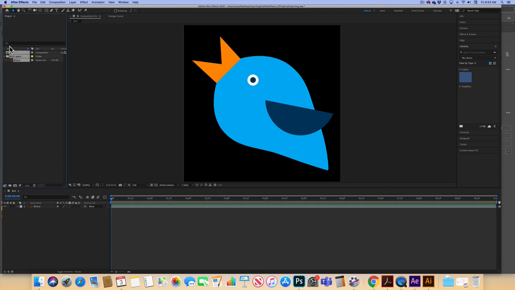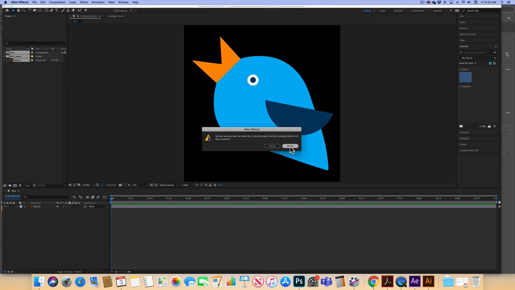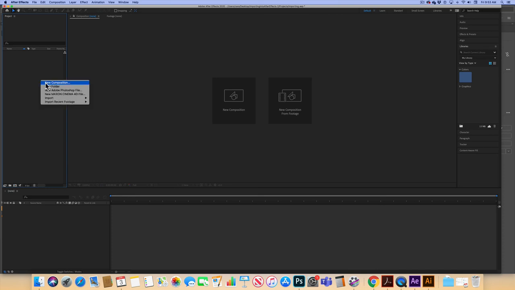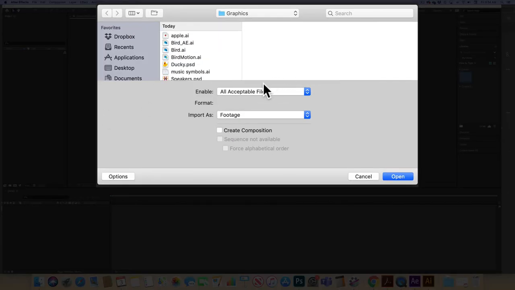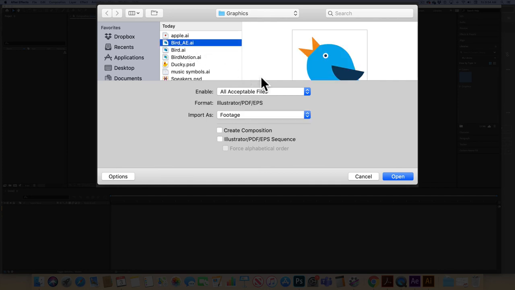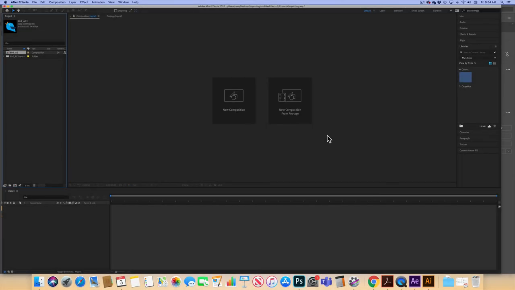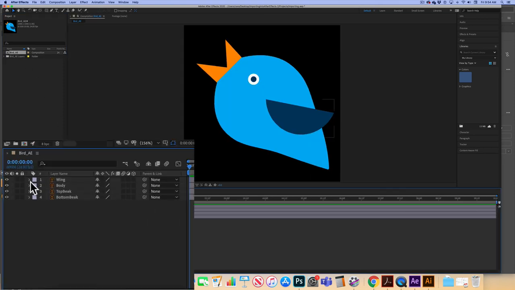So I am going to get rid of this. And what we're going to do is go in and import the file that was prepared properly. So again, I'm going to right click in project, go import file. I am going to go to the bird underscore AE file that I created. And I'm going to import as composition retain layer sizes again. Click on open. And now if I look at this, I'm going to open the composition. You can see that I have one layer for each layer in the Illustrator file. And that is exactly what I want.